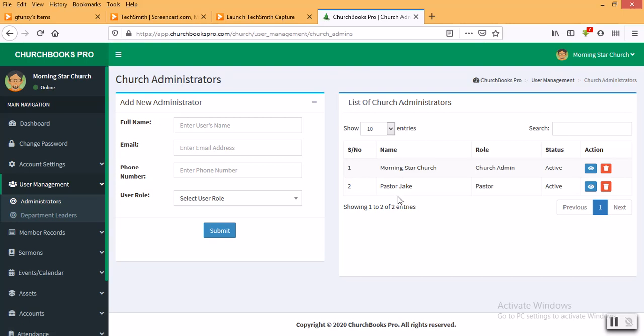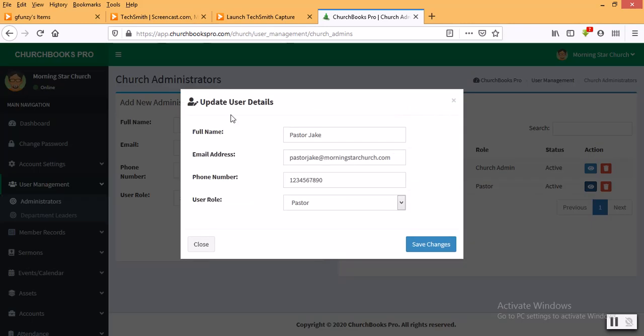If you watch on display, you have just his name, his role and status, if he's active or if he has been deactivated. And so if you want to see his full details, remember we had email address and phone number while he was created. So you can click view and then you can see his full information. If there's a need for you to make a change, you can make a change.